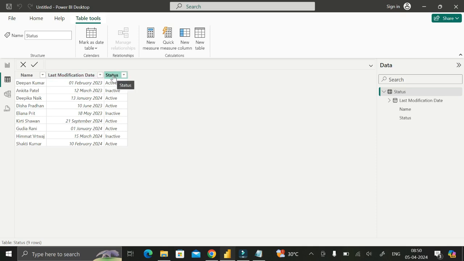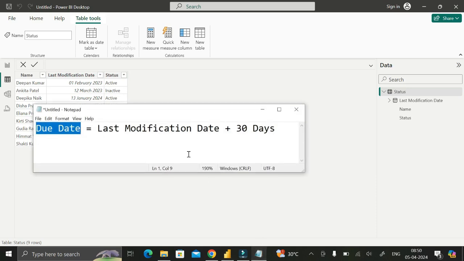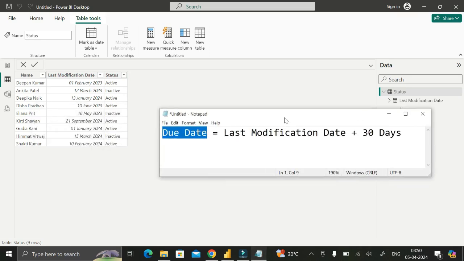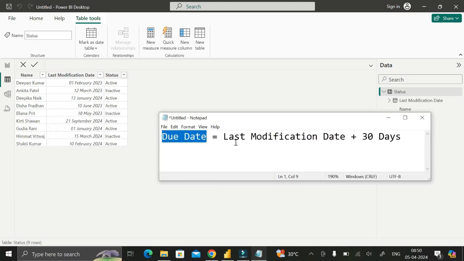All right. So now our requirement is we have to calculate another new column called the due date column. Okay. And to calculate the due date column, we have to apply this formula: due date equals last modification date. That is, this one is the last modification date column, right? So on this particular column, we have to add 30 days extra. Okay. It means due date equals last modification date plus 30 days, right? You got my point, right?